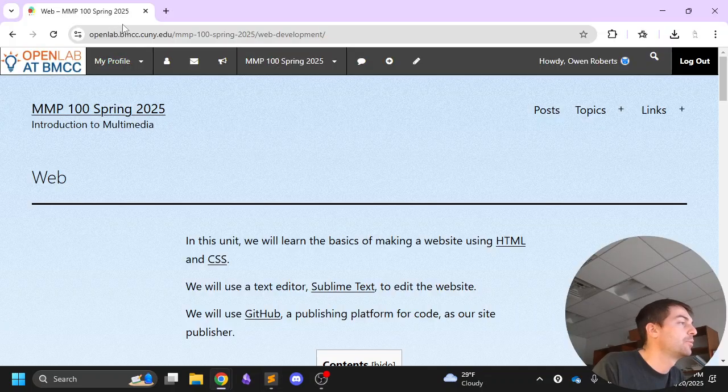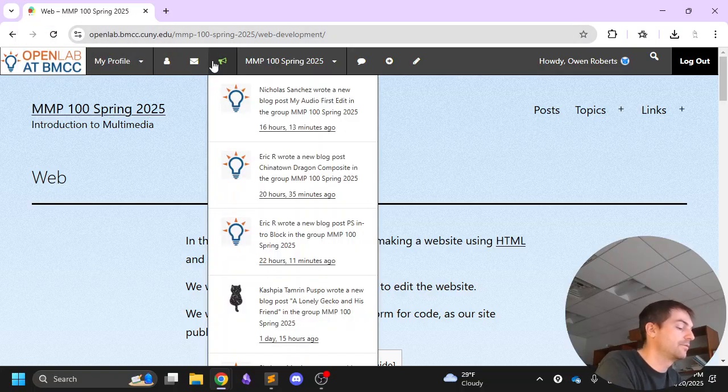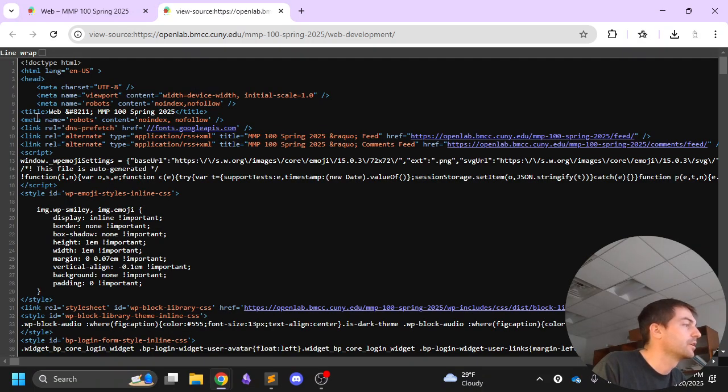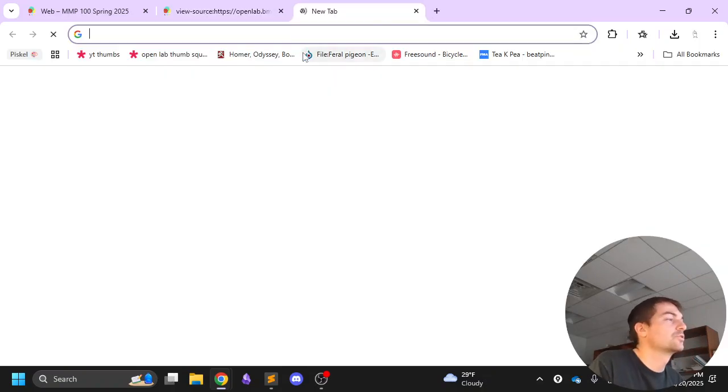So for example, here you can see this web MMP 100. That's the title of my website here. If I view the source, you can see that title right there. That's just what shows up in the tab. And it's also what shows up in Google.